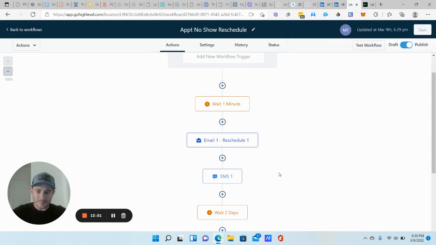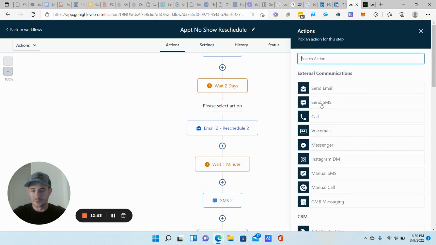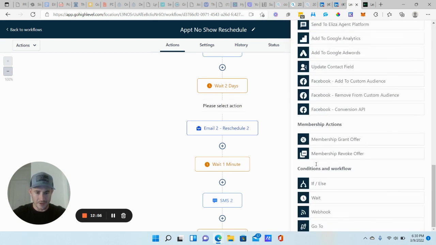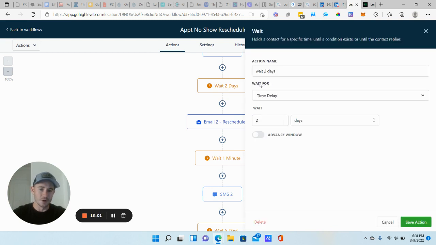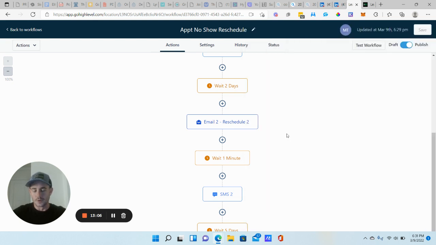All right. We wait 2 days. Same thing as we did before, so we do a wait under conditions and workflow, but this time we just do a time delay of 2 days. That's it. The system is going to wait 2 days to see, because remember, on the appointment confirmation reminder, we have that remove from all workflows element. So if they're in this workflow and somebody books an appointment again, it's going to automatically remove them from the appointment no-show rescheduling workflow, because we have that element in there, right?